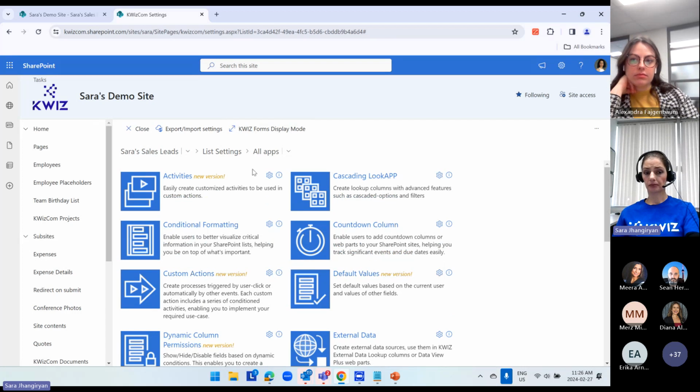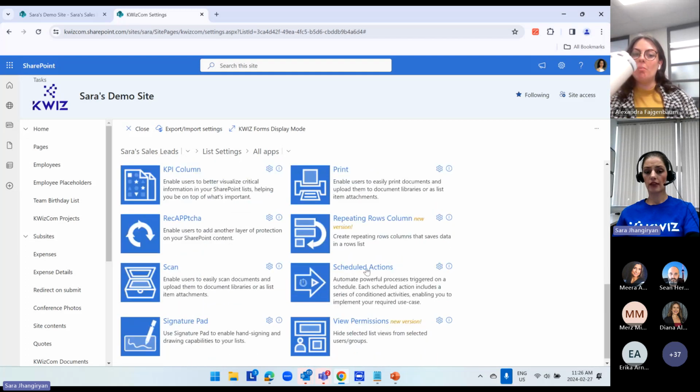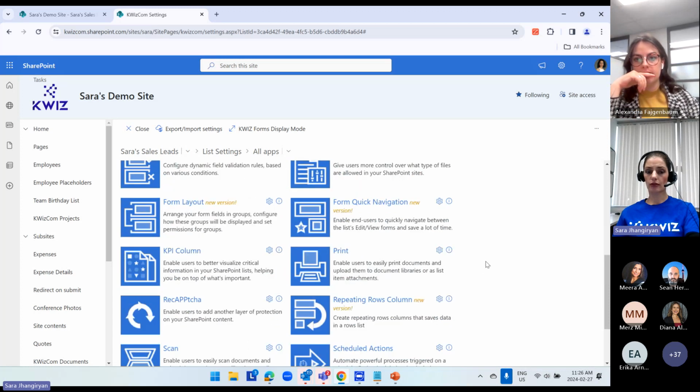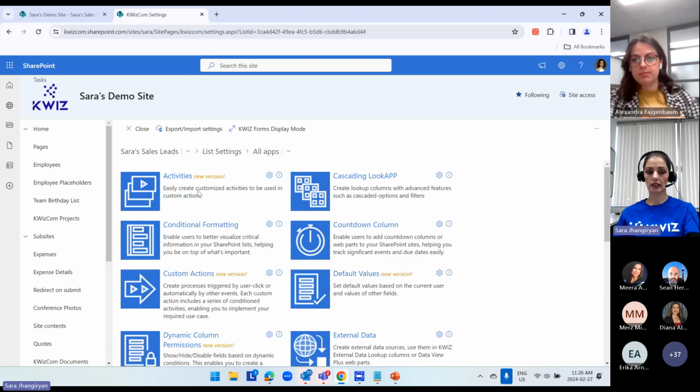So activities, custom actions, and here at the bottom, we have scheduled actions. This is a recent release. We published it last year. So I'm going to talk first about these first two features.